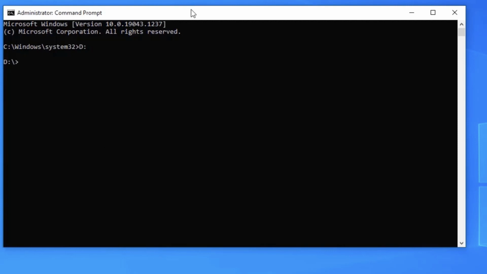Now type rd space lpt1 / and press enter to remove the undeletable folder. rd here means remove directory. This will delete the undeletable folder from your computer. That's all.